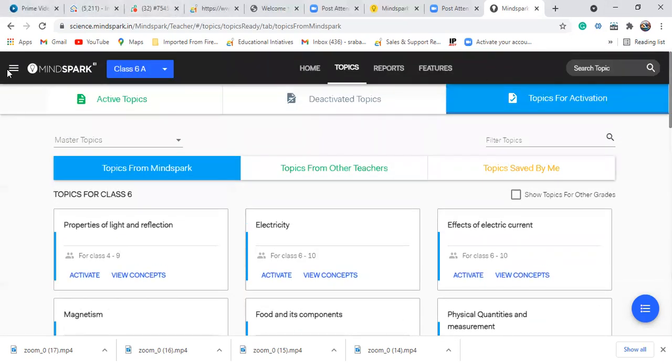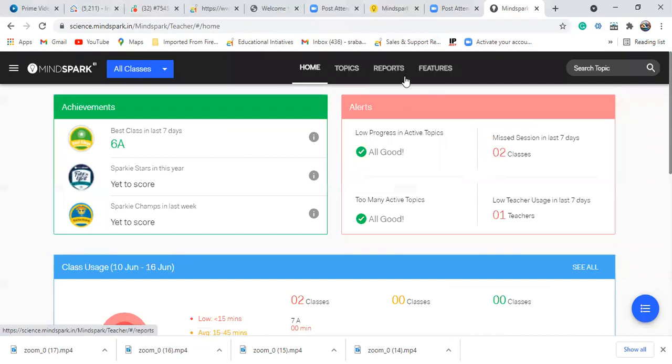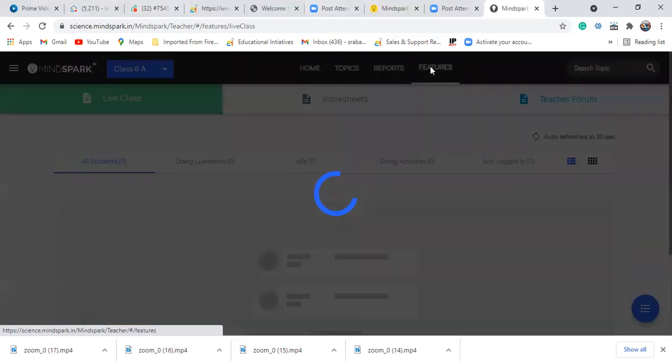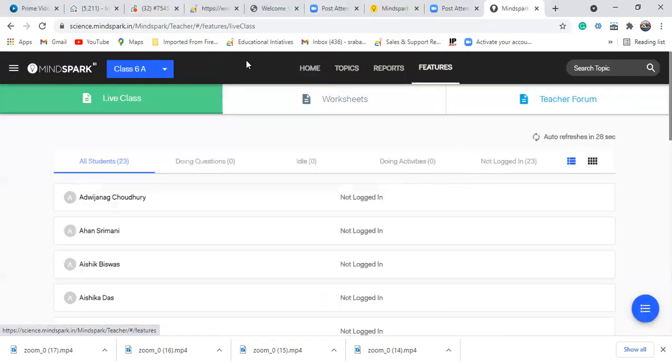Now here also you can go to the home page. And if you want to give the worksheet, you can give it, and here also you can go to live class. You can go to live class and check if you're giving some assignment and asking them to complete it at home. You can check whether they're doing it or not from here.